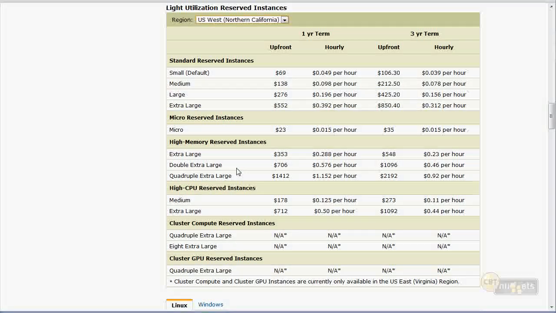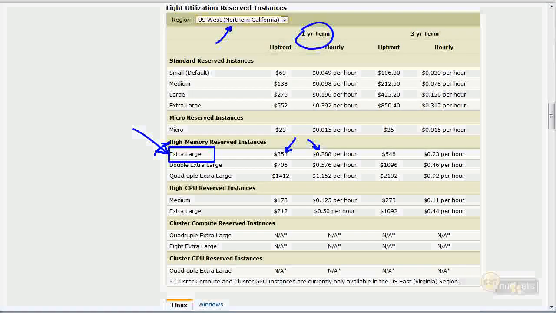So for instance, if I was looking for an extra large, high memory reserved instance in the Northern California region, and I wanted a 1-year term, I'm going to pay a down payment of $353. I'm buying down my mortgage, or I'm buying down my car, right? And that's going to give me an hourly rate of 28.8 cents per hour when it's said and done.